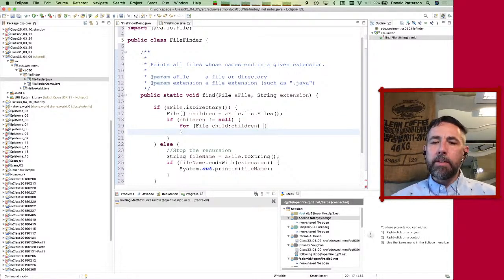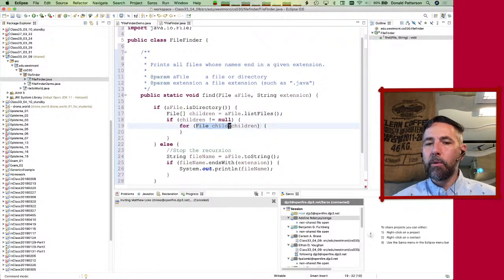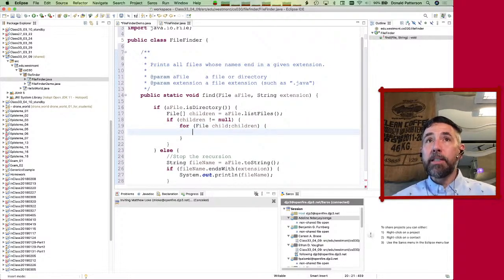So remember that what this is doing is it's taking an array on the right side of the colon, and it's doing a loop in which each time through the loop, the child variable is set equal to the next element in children. Children is an array of files. Each time we go through, we're going to pull one file out called child, and we're going to be able to work with it. And specifically, what we want to do is just do the recursive process on that particular child. So this is the recursive call.